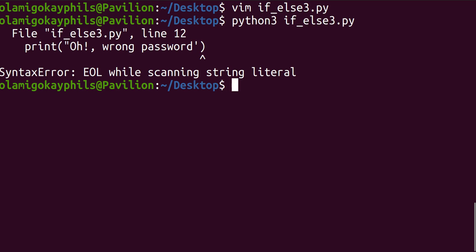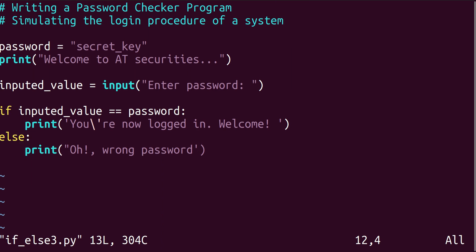Oh, okay, there's an error here. The error is that I began with a double quote and I ended it with a single quote. So the system doesn't understand that, and you need to be consistent with whatever it is you're using. If it's single, then you have to end with a single. If it's double, you have to end with double, like we have here. So that's really, really important as well.